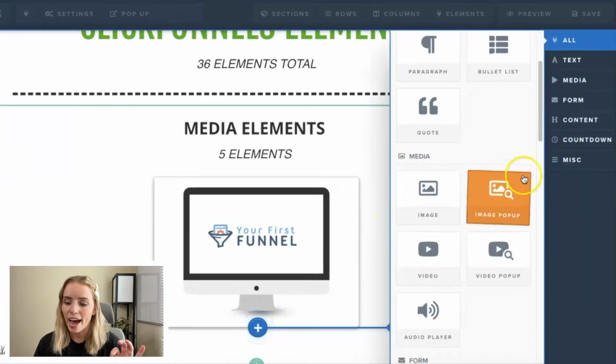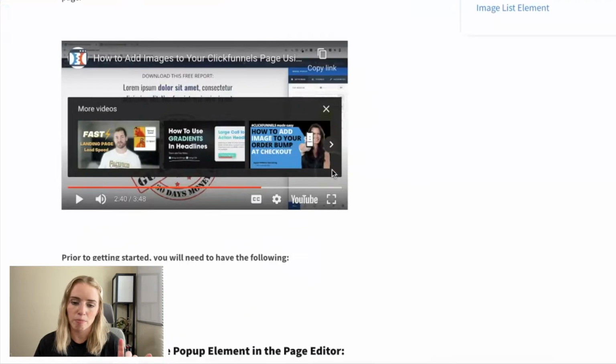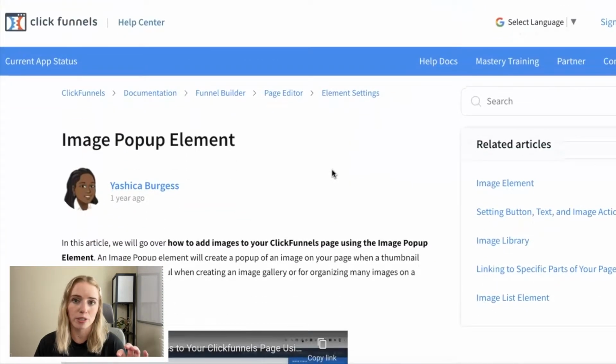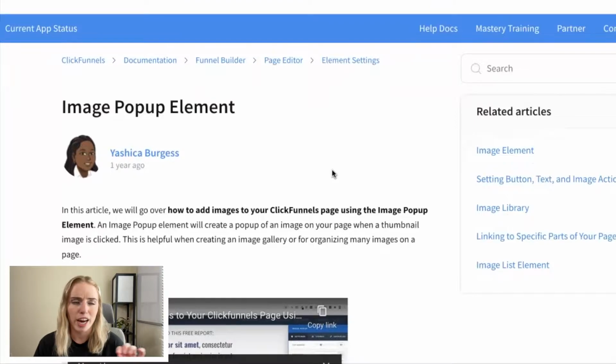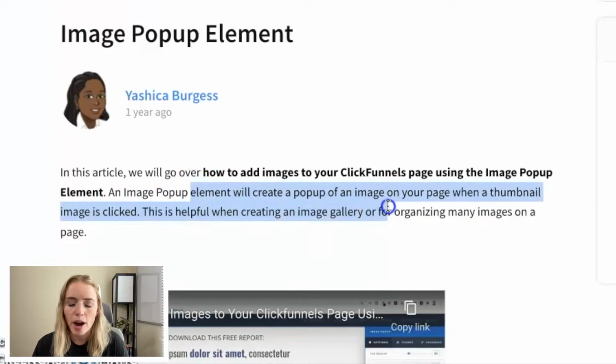Next, we have an image pop-up. So let me pull this up. This is the ClickFunnels help because I've never used this element personally in any of my funnels, and I was kind of confused about the point of it, but let me share this with you, okay? An image pop-up element will create a pop-up of an image on your page when a thumbnail image is clicked. This is helpful when creating an image gallery or for organizing many images on a page.